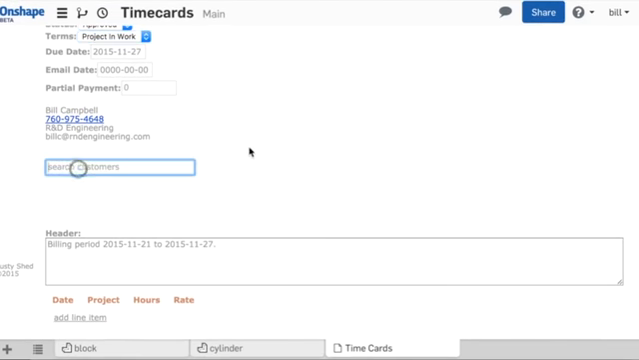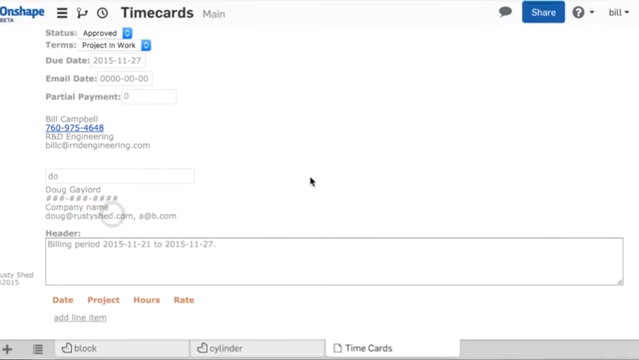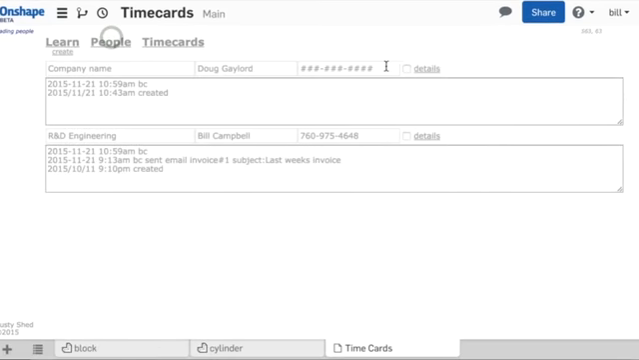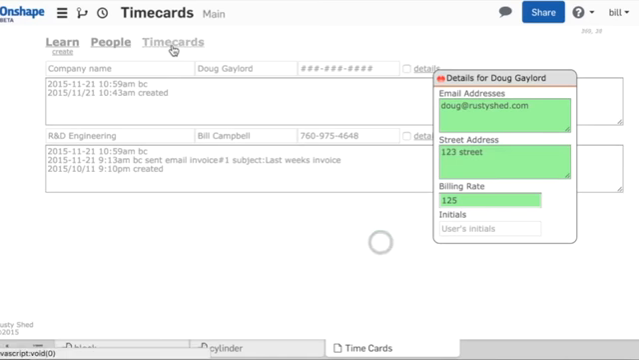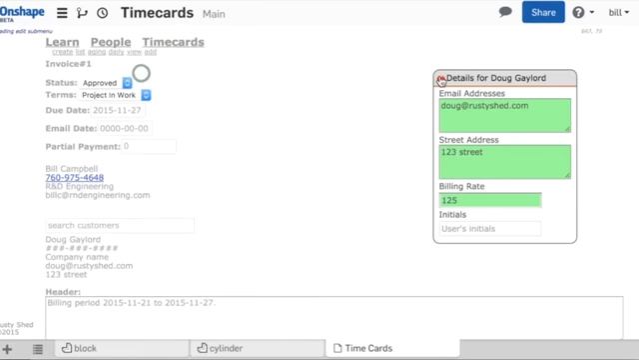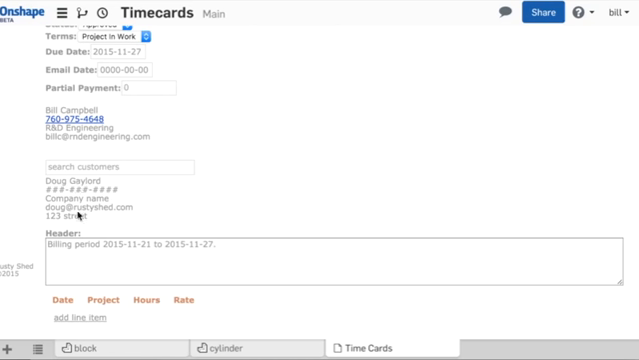First thing that I normally do is pick a customer. So here you just type in your customer's name and pick it from the list. And if you don't like what the customer's name looks like, you can always go back to people, update the details, and I'm going to take out the second email address. I'm also going to put in a billing rate. I charge Doug $125 an hour, and I'll put in a street address for Doug. Now when I click on time cards and edit, notice how the information is updated.